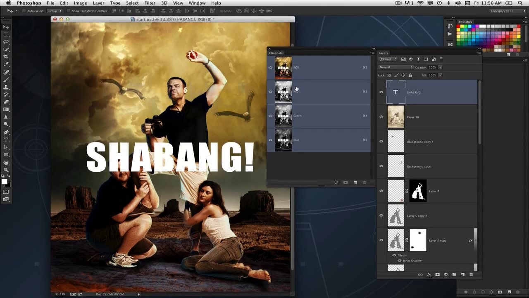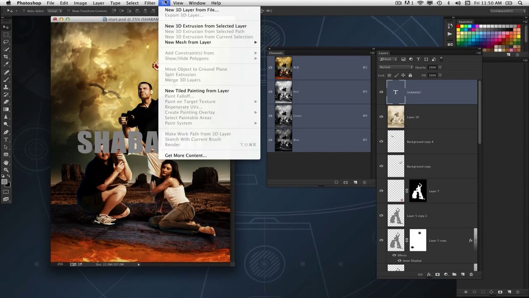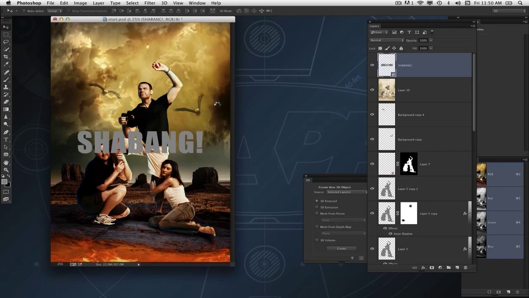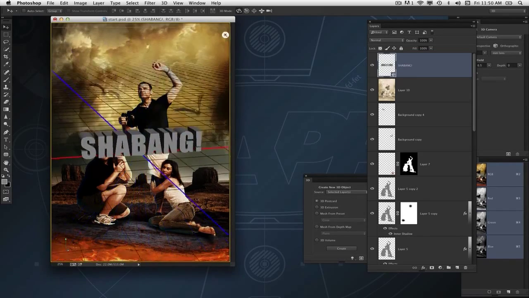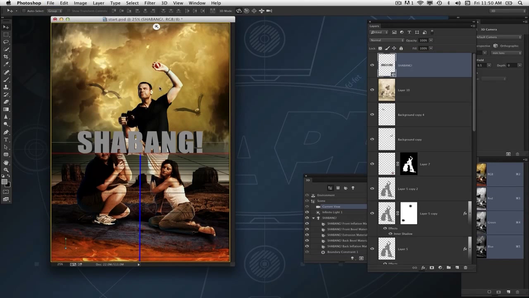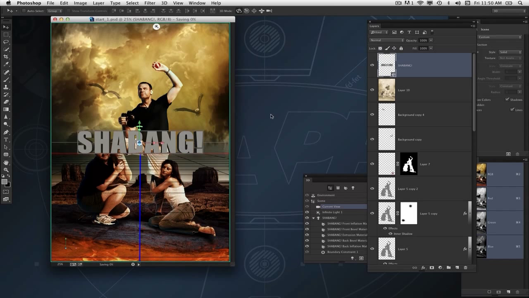All right. So now I'm just going to make this a 3D object. I'm going to give it a darker fill here. Let's give it a middle gray fill, and then go to the 3D menu and go to New 3D Extrusion from Selected Layer. It's going to extrude that element, as you can see right there. And probably a good idea to do a save as here. It's a good idea to do it a while back, but let's just save again to make sure.